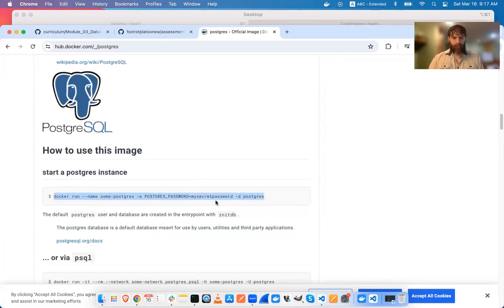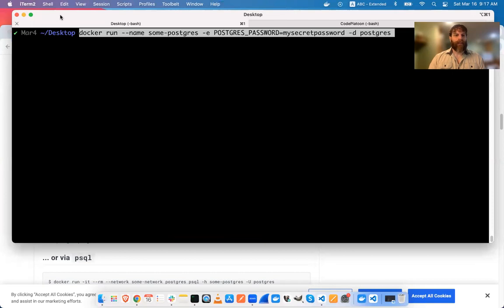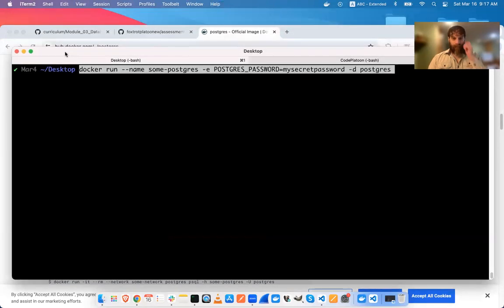Okay. So I'm going to grab this, and I'm going to paste this in my terminal. So this is just a simple command, which will be good enough for us. And we're going to do docker run. We can give this a name. This is an optional flag. We don't have to do this. For this particular container, this is a requirement.